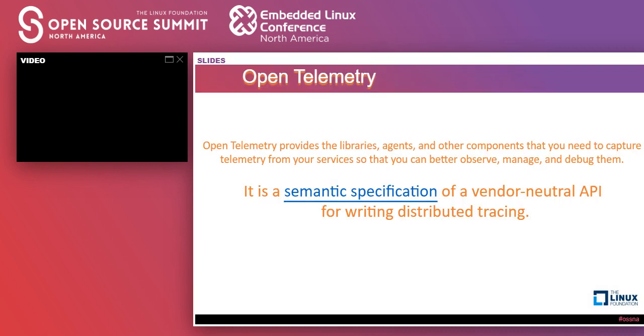So to overcome this, that's when OpenTelemetry comes in. OpenTelemetry provides the libraries, agents, and other components that we need to capture from our service so that we can observe, manage, and debug the requests that are going on. It's basically a semantic specification to have a vendor-neutral API providing distributed tracing, so that any application that follows the OpenTelemetry specification is good to go.